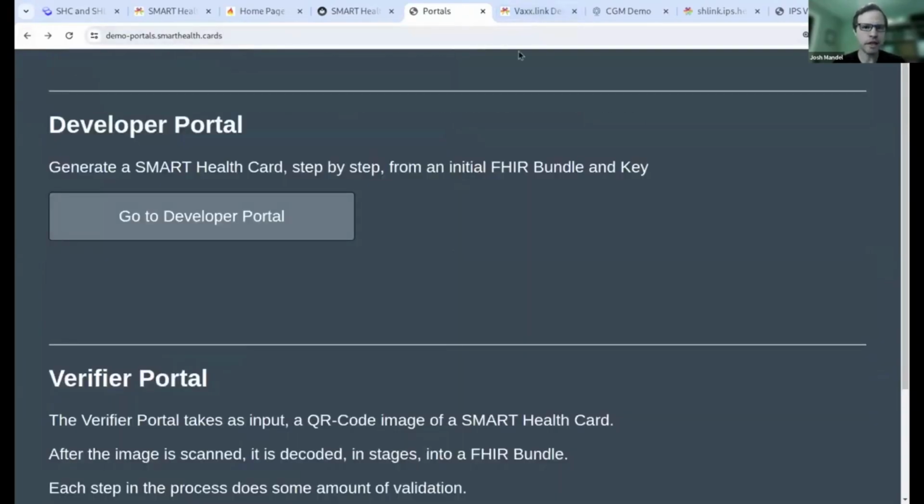But as I mentioned, in the real world, an individual might have many different pieces of their clinical record that are separated out in different places. And it can be hard to keep track of all those things. We know that there are use cases that need more data than we can pack into a single QR code.